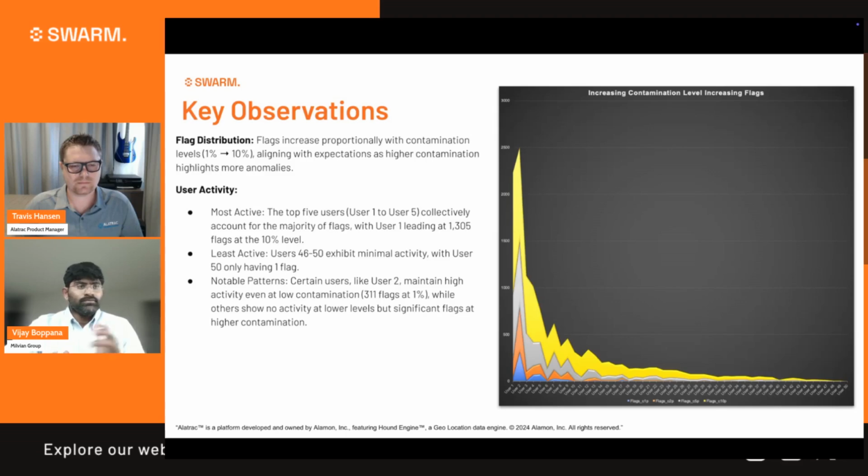If we change the contamination all the way from 1% to 10%, we tested with 1, 2, 5, and 10%. Here we can see user one and user two having a significantly high number of flags in any range of contamination. For example, at 1%, 2%, 5%, or 10%, the number of flags for user two are significantly high, and the first 5 users contribute a lot towards total flags.